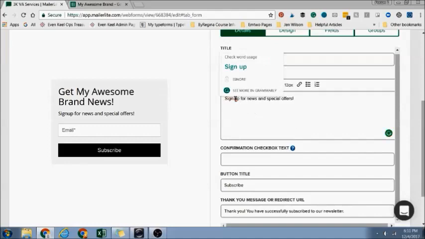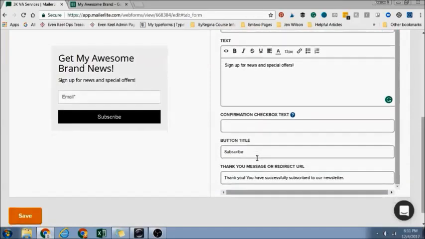You can add a confirmation checkbox text if you choose to add a confirmation checkbox. I don't often add those or use them at all, actually, so this always stays blank when I'm creating an opt-in form. A checkbox is just another step that somebody has to go through, which may put a new subscriber off.